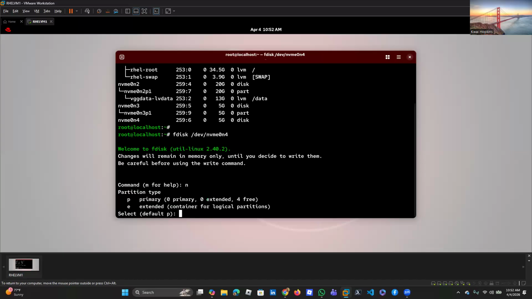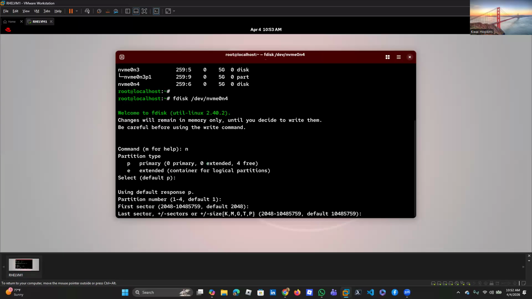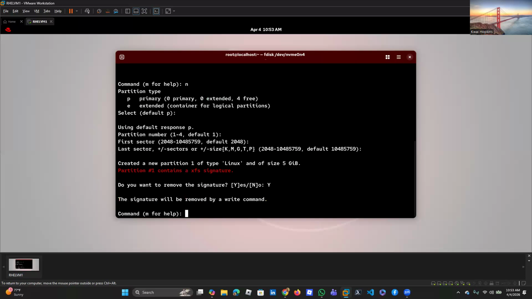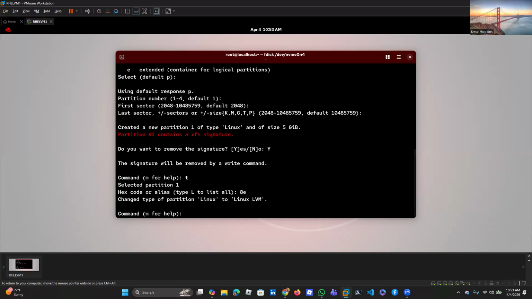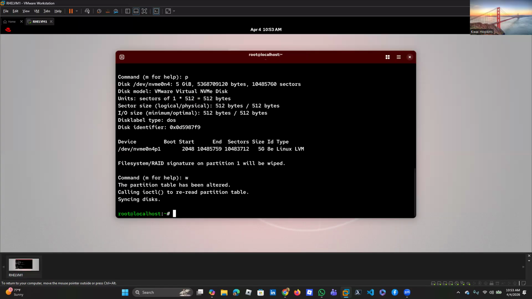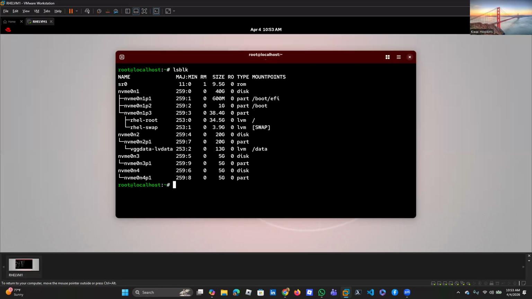With the same thing, enter the defaults. Yes, we want to remove the signature because we don't have any existing data. Then t for type, and 8e for Linux LVM, then p for print to show. Now we're going to write to the disk. Let's do an lsblk. There we go.